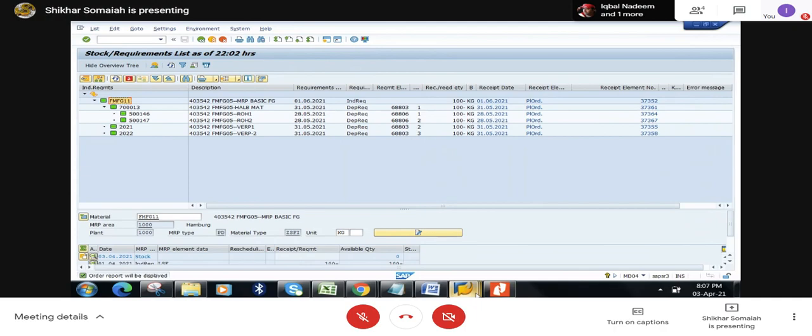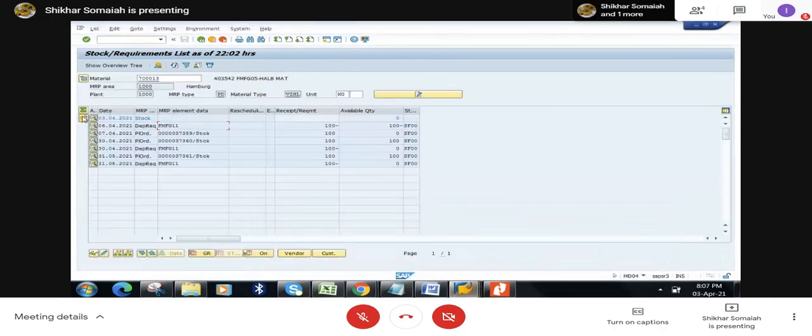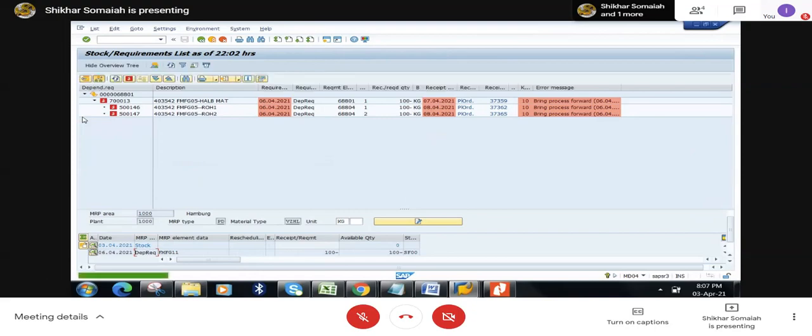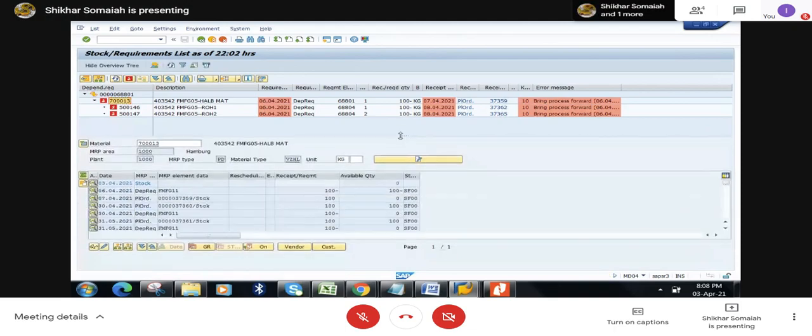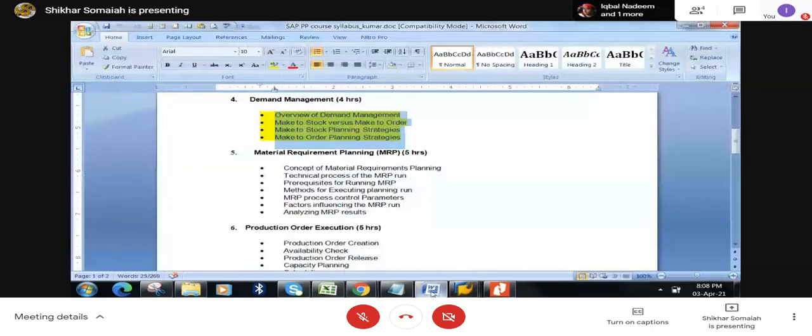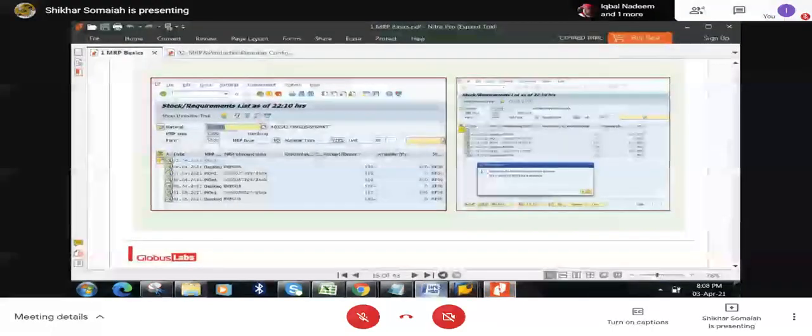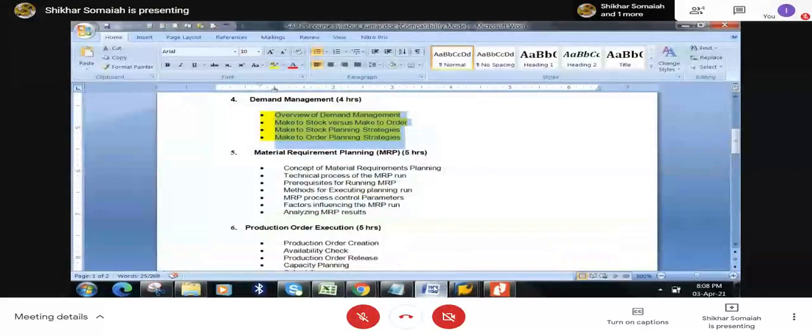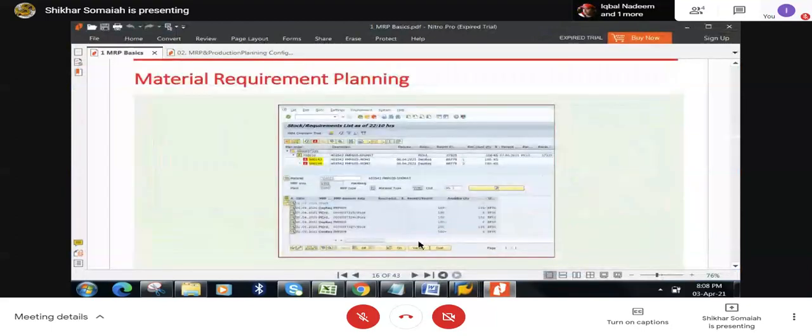Even from the SFG we can check this data. Go to order report. This SFG has these two raw materials, 192. Like this, the system calculates automatically in the background. So from here we can understand the concept of material requirement planning, how the MRP takes place.